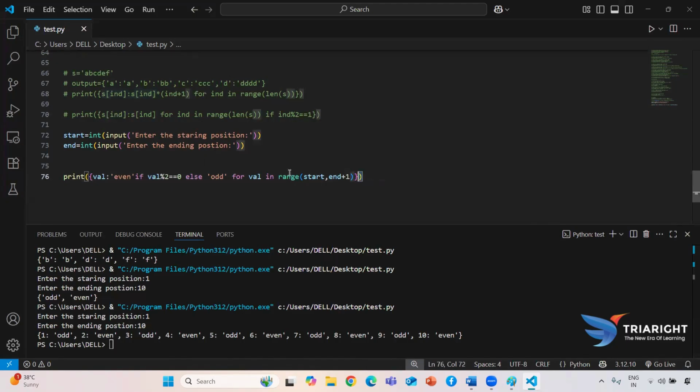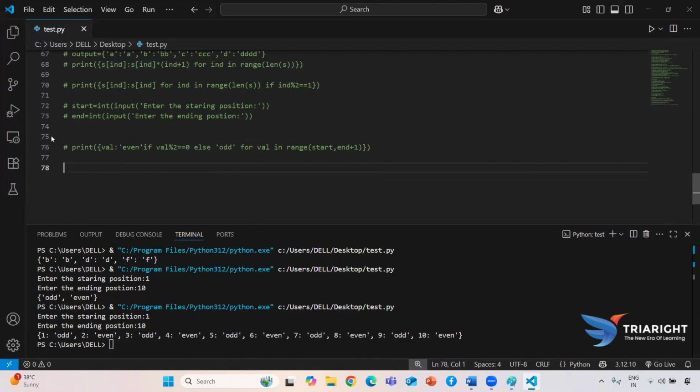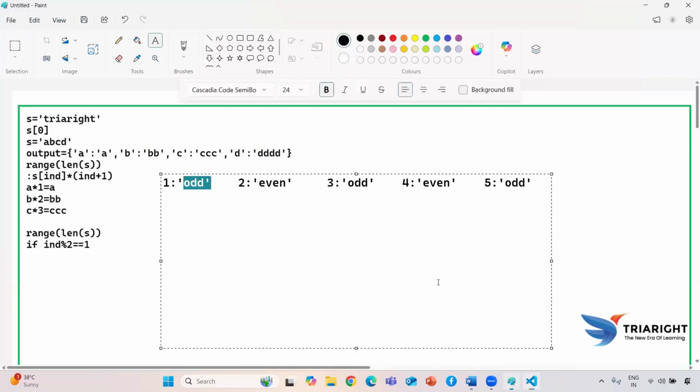Okay, guys, the next question for this session is, suppose I'm taking a list of strings, meaning inside a list I want to take strings. Here I'm taking a list called L equal to, here I'm taking a list. Now I need to print apple, then ball, then cat, then dog. Now my requirement is that my output should look like this.